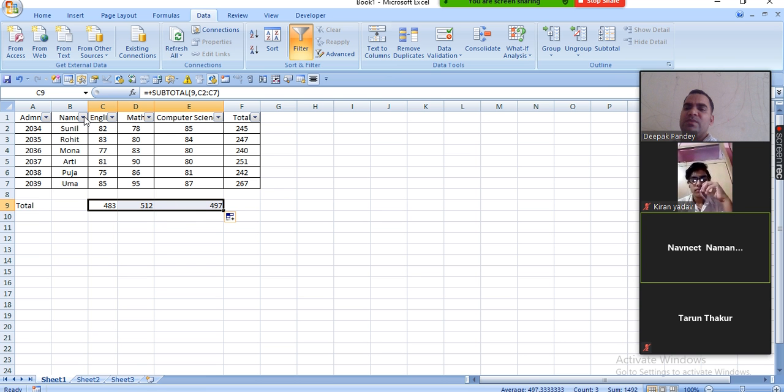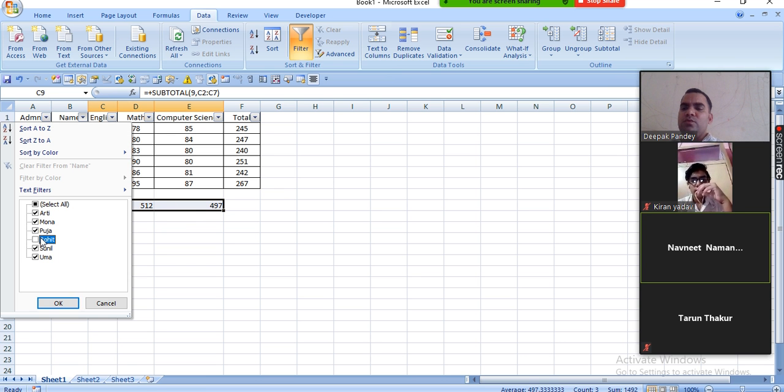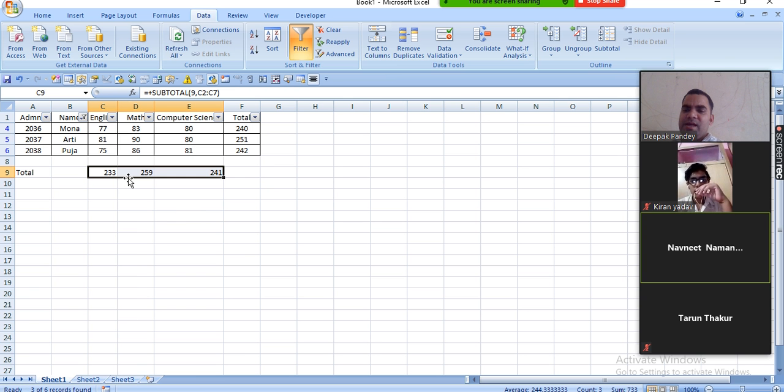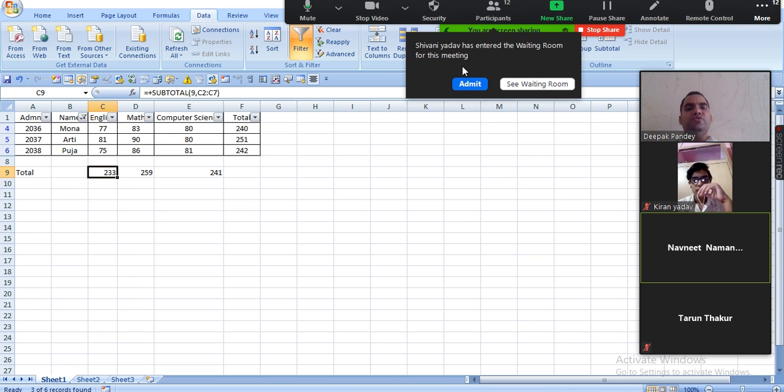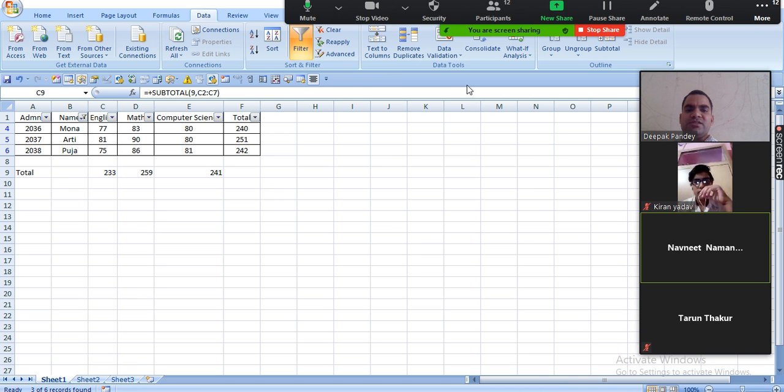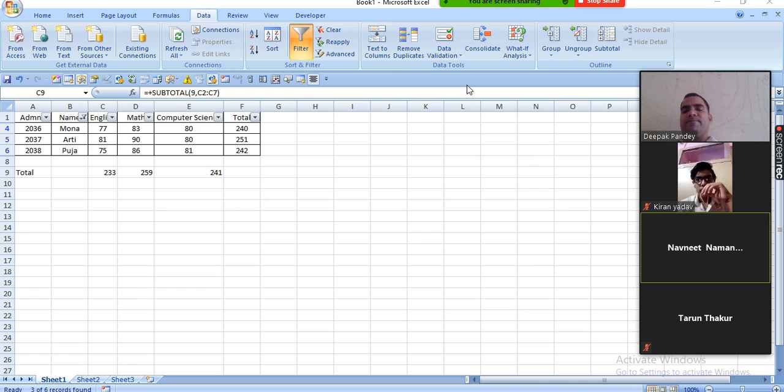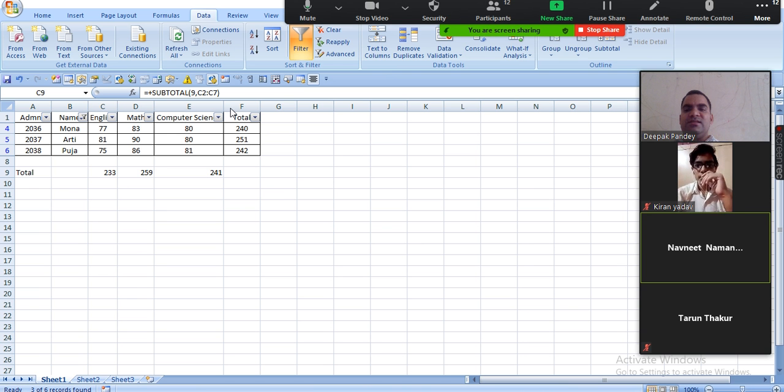Now if you want to select three names only, you can see it. Now this formula becomes dynamic. Using subtotal we can dynamically apply the formula. We have dynamically applied it. This is how we can achieve our objective.